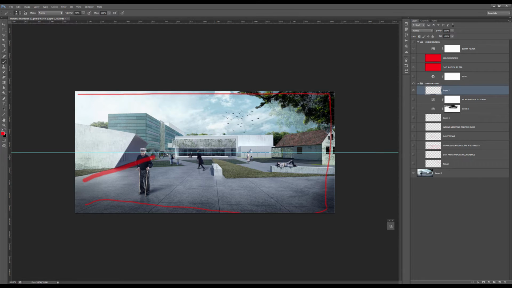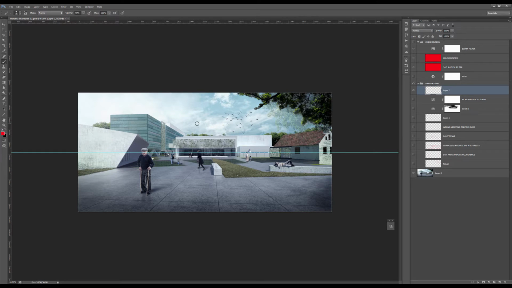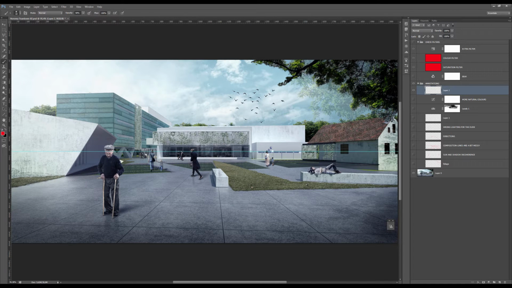There are some things that I think need to be a little bit more refined. Mainly, one thing that I think could be changed is this sort of framing, which is a little bit problematic according to me. I'm not really a huge fan of the foliage here, but we'll see. In terms of composition, I think what we have here is quite interesting.